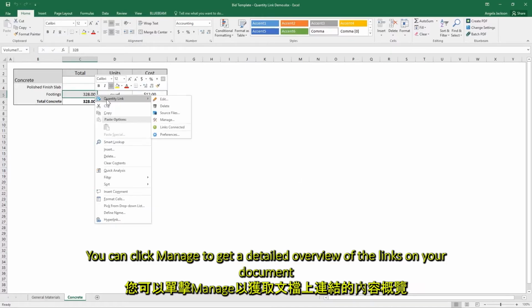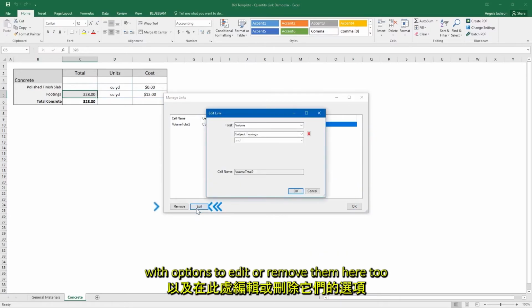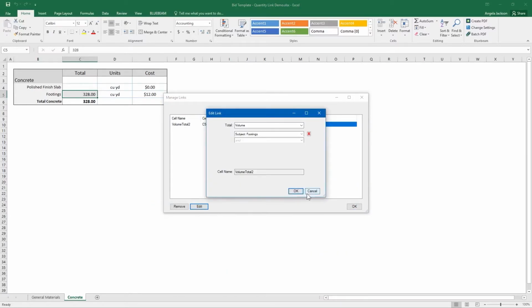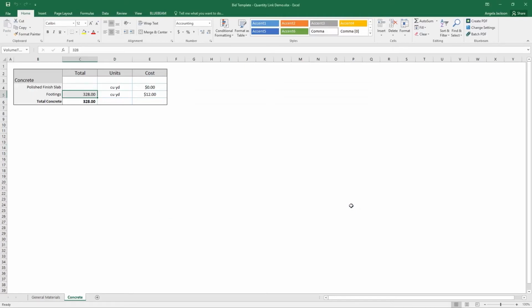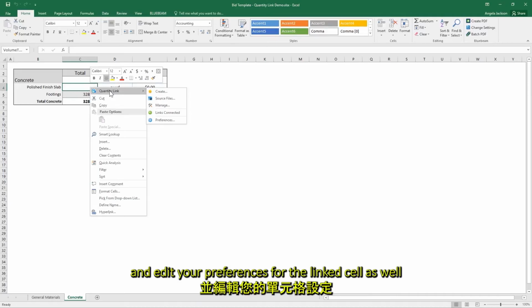You can click on Manage to get a detailed overview of all of the links on your document, with options to edit or remove them here too. You can toggle on and off the link connection to the PDF below that, and edit your preferences for the link cell as well.